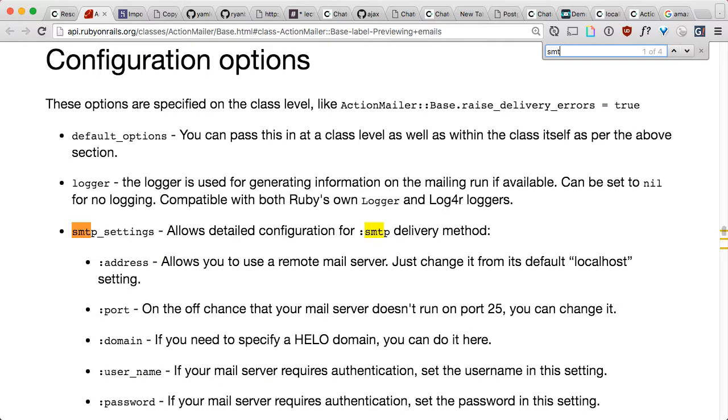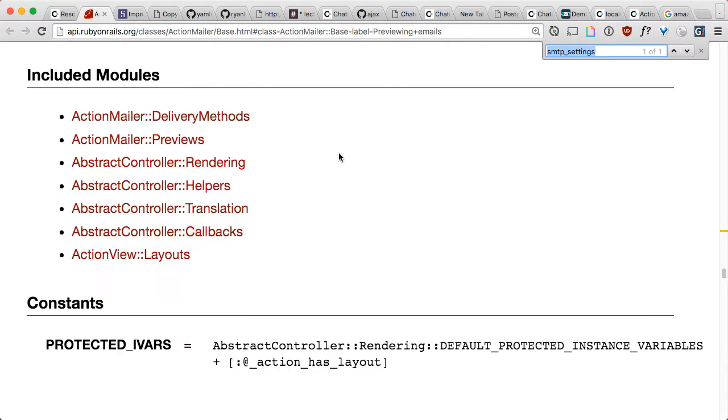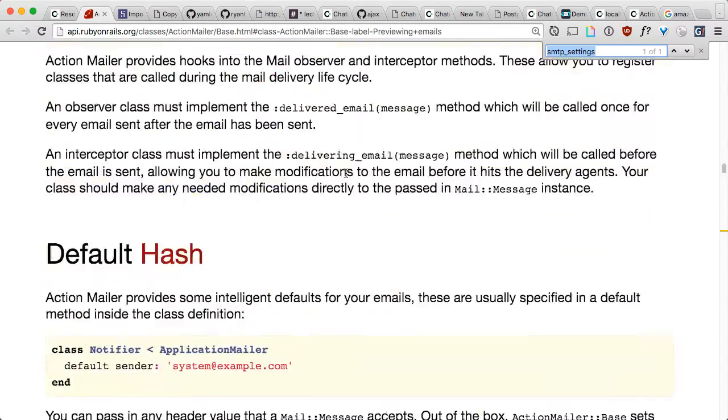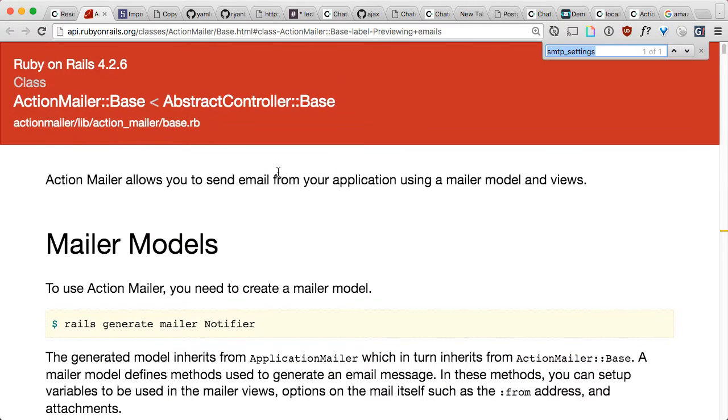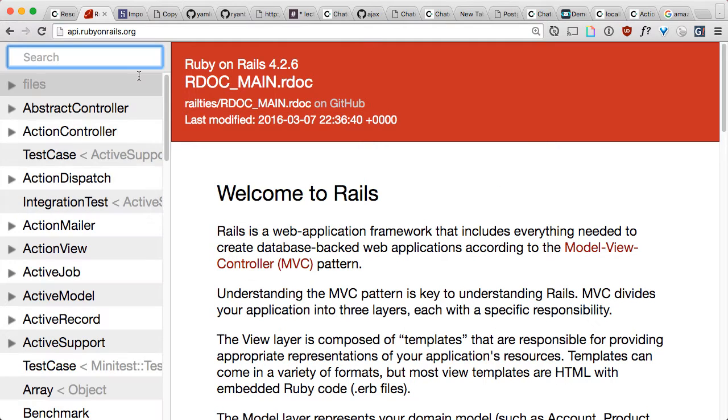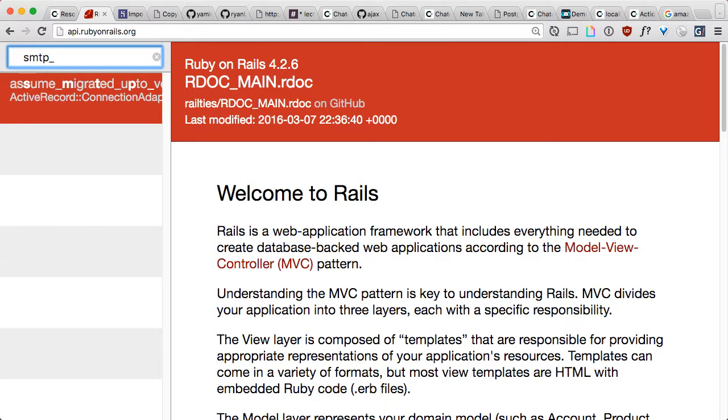What is it? SMTP settings. All of them give you enough information for you to configure it. Let me search. Let's go back one level. I can't see this. Okay. SMTP settings.